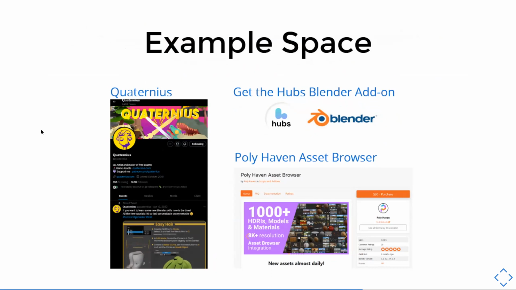So for this little example space I set up for us, has anyone heard of Quaternius? It's a 3D artist creator. They put out these great asset packs where they'll have one texture atlas, so they're low poly and they're great to use in Hubs. So I took one of their recent asset packs and just brought it into Blender. I grabbed the Blender add-on, which I have a link to there, and installed it.